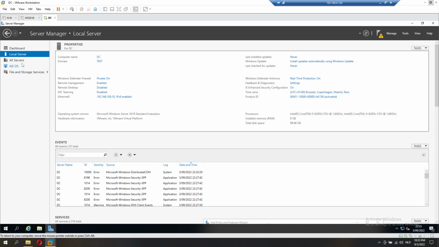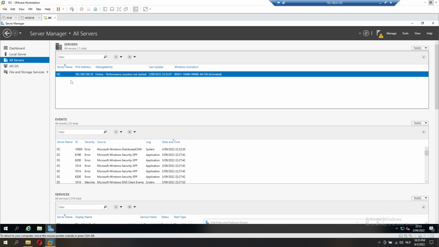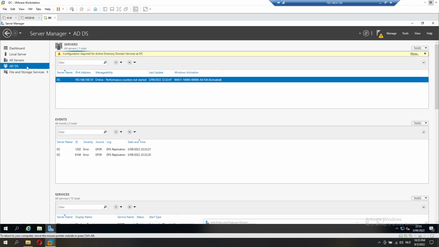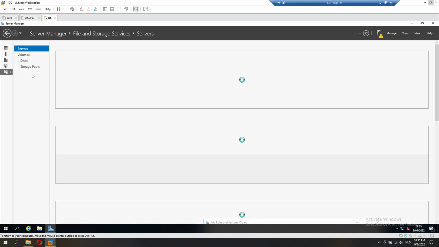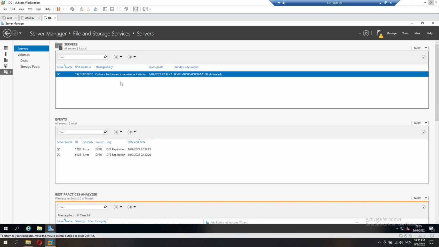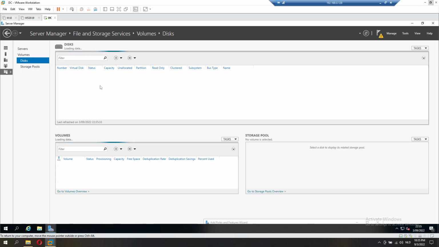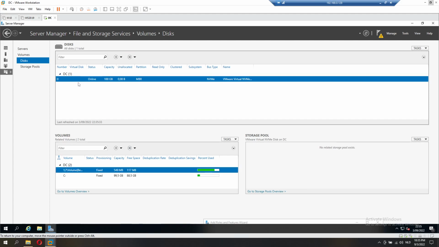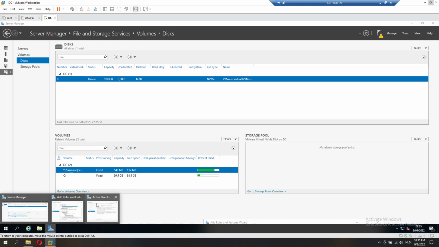That's also very useful. All servers: for now we have one server, but you can list all the servers in your network here. And you can also check performance, check the last updates, check if Windows is activated or not. The file and storage service, very important. We have one disk for now, where all the information is stored. Later we're gonna add extra disks with extra capacities to be used.